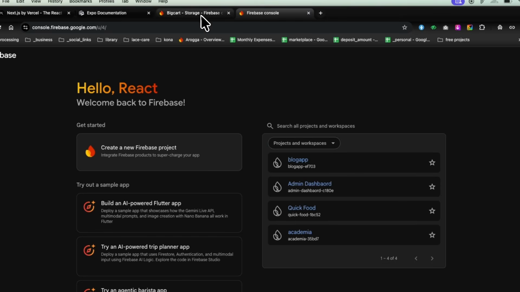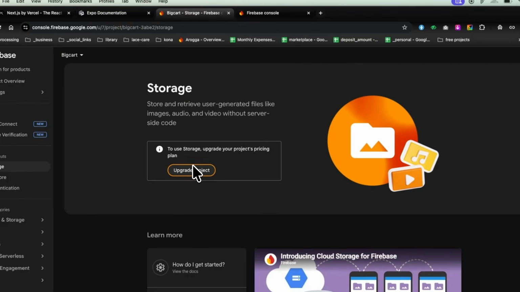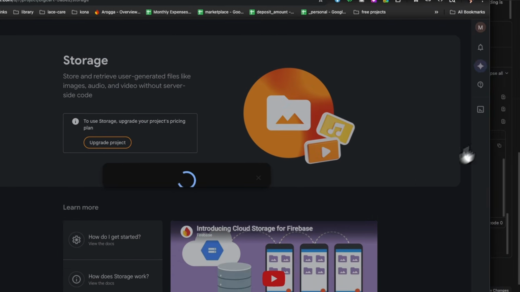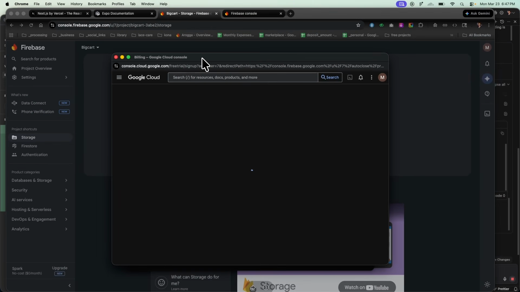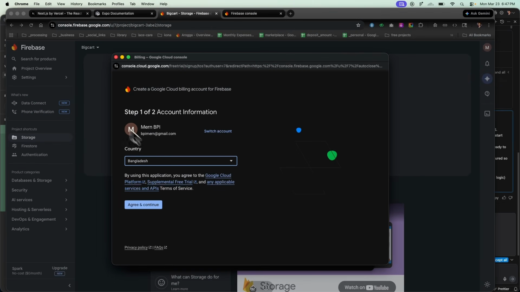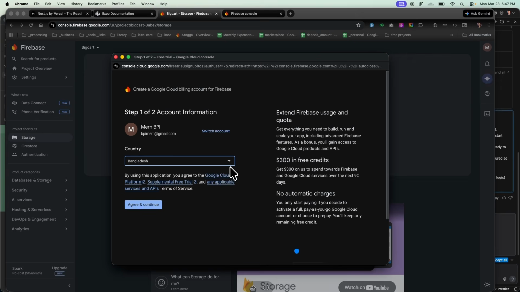Now I need to think which account I'm going to use to store the projects and others, because the images require upgrading my project. Okay, let us do that. I think we can make sure to have it. Or I'm going to create a cloud billing account right now. This is pretty simple. It will not make you pay as long as you are not hitting heavy usage.